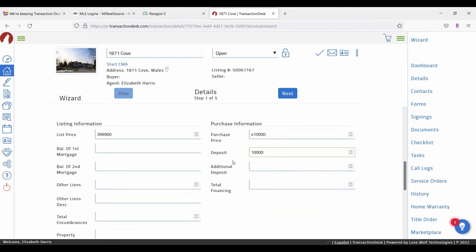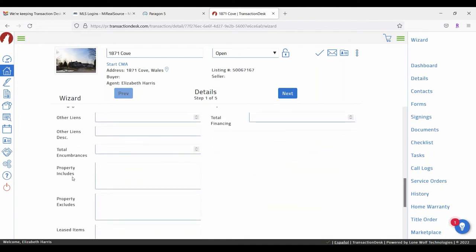And on the left side, if you scroll down a little bit further, it's going to say property includes, property excludes. So if they want the appliances, I'm going to type in here all appliances. If the seller has something in their listing that they're taking with them, maybe excludes a hot tub, you can put on their hot tub.